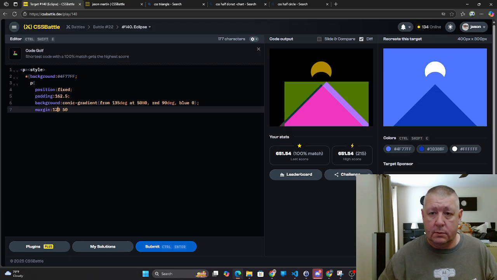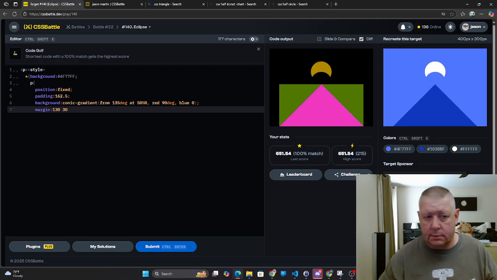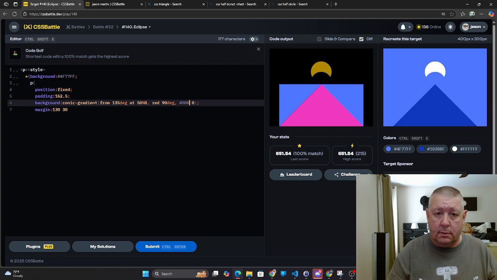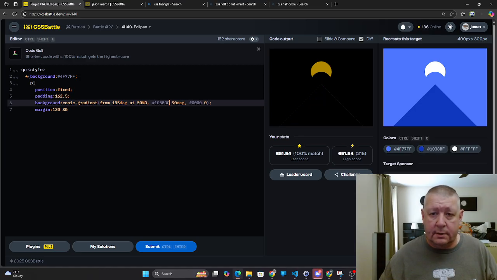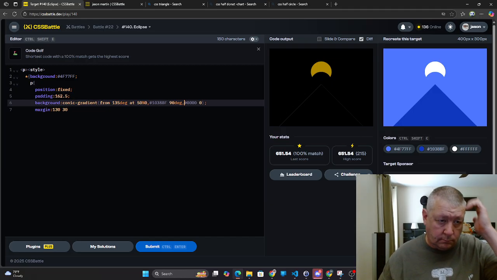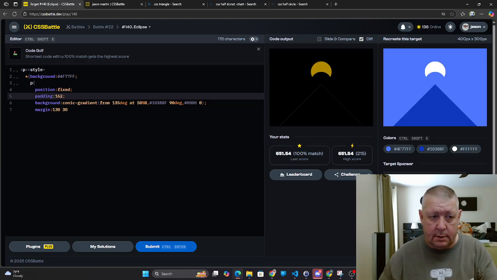So 1, 20, 30, 40, 30. That looks right. Now fix the colors. Blue is going to be that. Red is going to be that. Okay, there's that matching. I can get rid of a few spaces here. Again, I'm going to pretend that didn't need a decimal because it's just playing games.